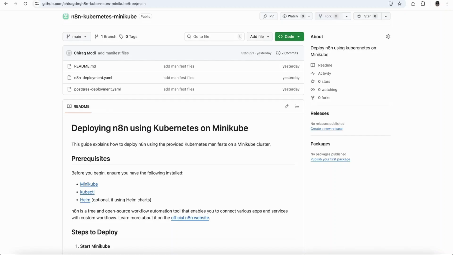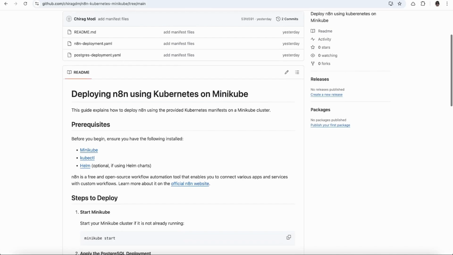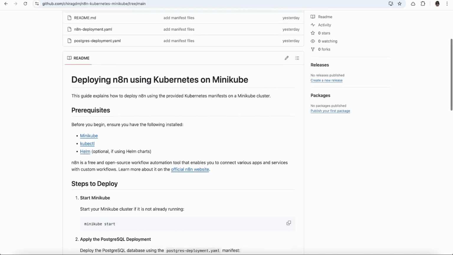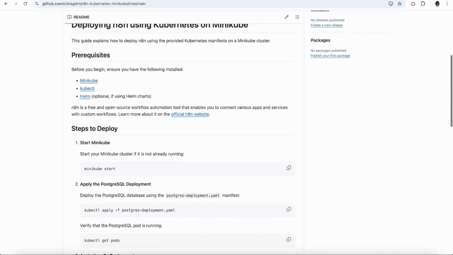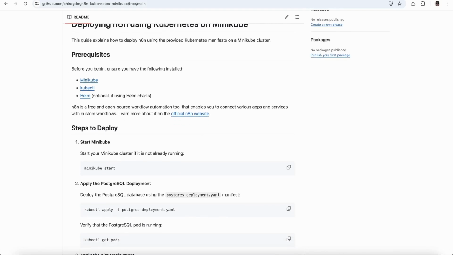Hello everyone, I'm Chirag. Today I'll be showing you how we can deploy n8n using Kubernetes on local Minikube cluster. So before we deploy n8n, we need some prerequisites. You should have Minikube and kubectl installed on your laptop.